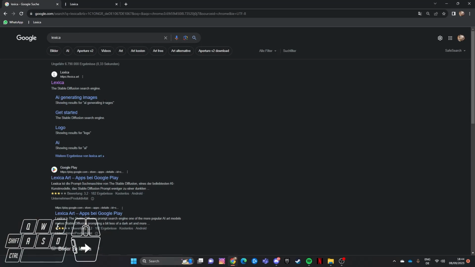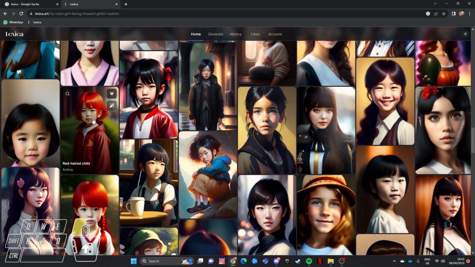Hello and welcome. So today I'm going to show you my step from beginning to end how to create a 2D image that becomes alive, and for that I'm going to be using Lexica.